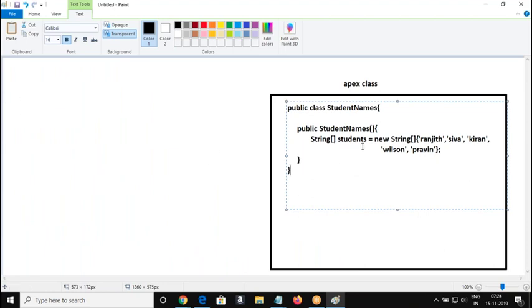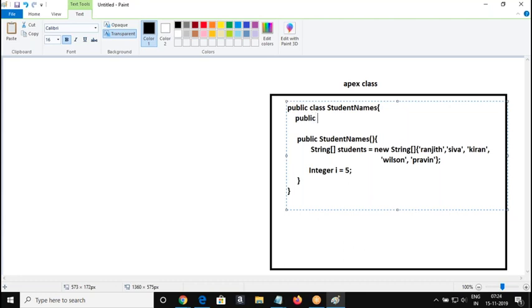Now how are we going to display the student names? This is a list of values, a collection of values. It's not just one variable. Suppose I have an integer variable here, integer i equal to 5. How are we going to refer to this variable in your Visualforce page? This variable should have a public access modifier, and it should be a get set. That's the rule we know: only a property can be referred.